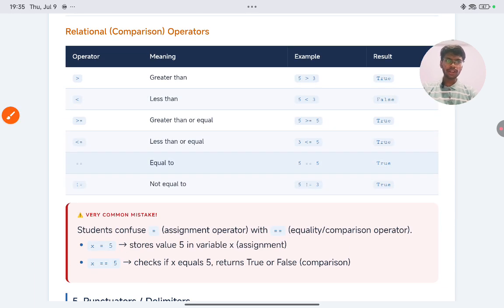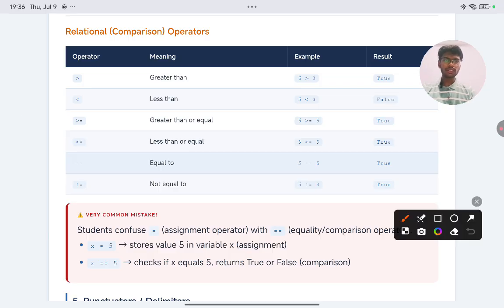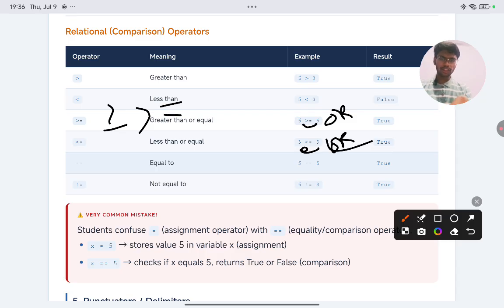There are also the relational operators, or the comparison operators. Greater than: 5 is greater than 3 gives a boolean value here, that is true. Less than: 5 is less than 3, false. 5 is greater than or equal to 5, true. 3 is less than or equal to 5, true. 3 is less than 5, okay, true. Here it is greater than or equal to, less than or equal to; it cannot be written as and or either of these conditions. It is not used like this, it is used like this.